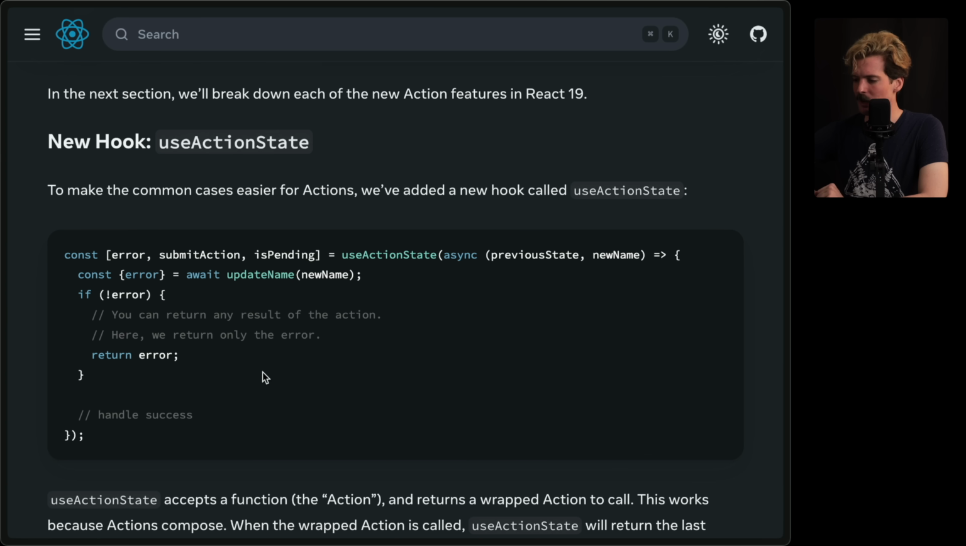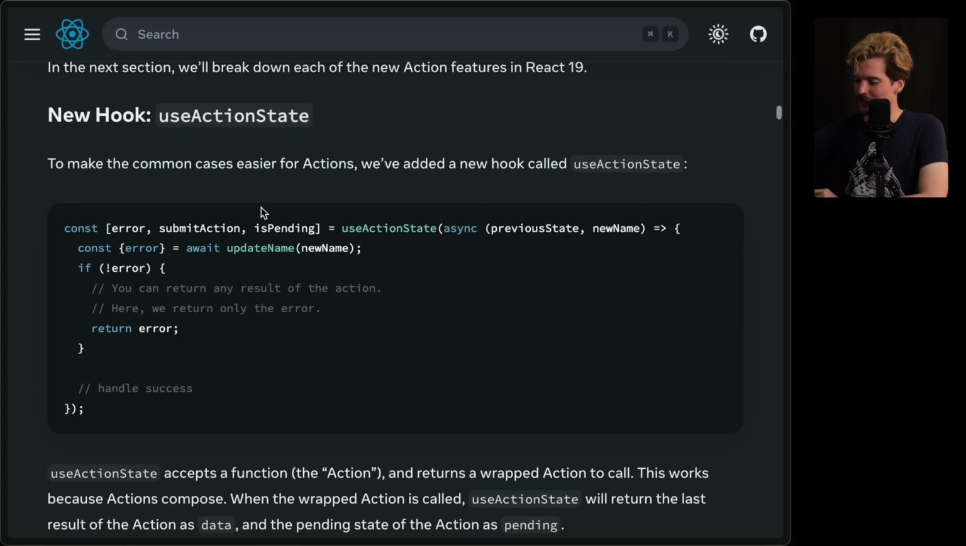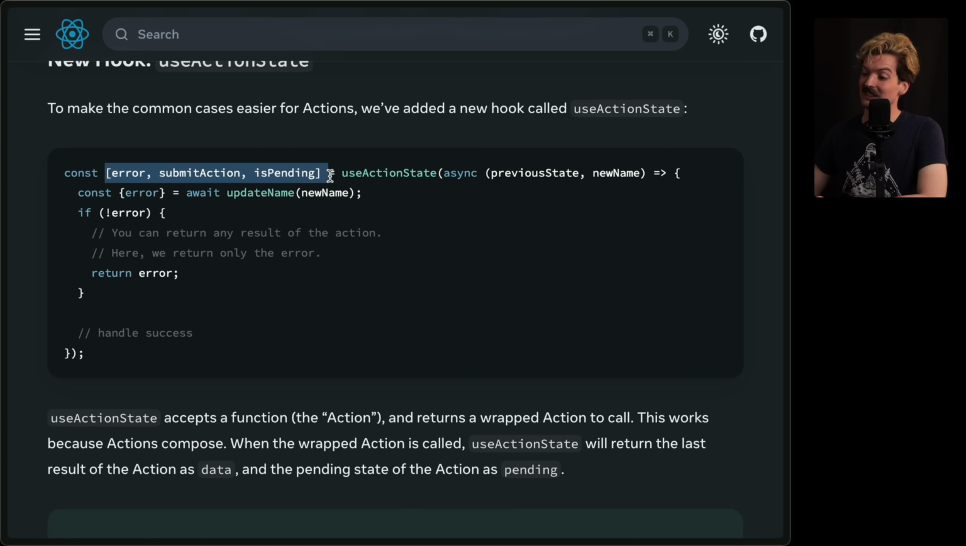In the next section, we'll break down each of the new action features within React 19, including use action state. I've seen some controversy around this one. Let's see how I feel after reading this. Something that I've always been iffy about with React is its love of returning these arrays rather than an object with named keys. The benefit of doing it this way is that you can name these whatever you want. So if you have like 3 use action state hooks, you could have like error form 1, error form 2, error form 3 without having to write a bunch of additional code.